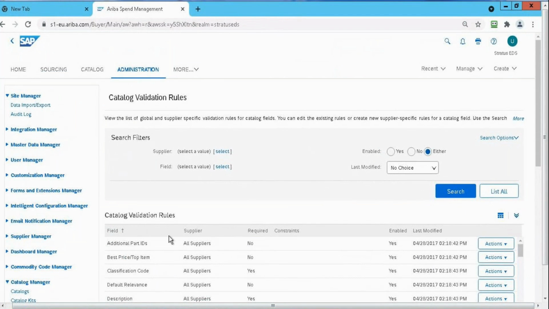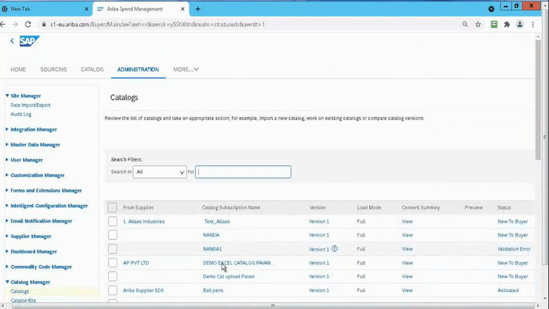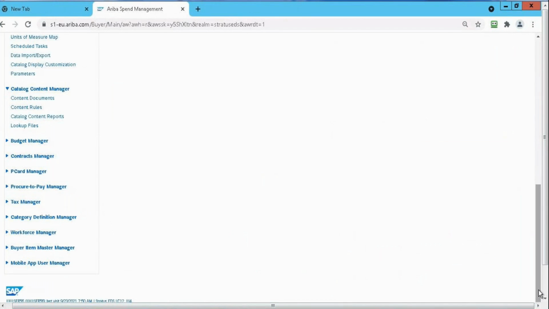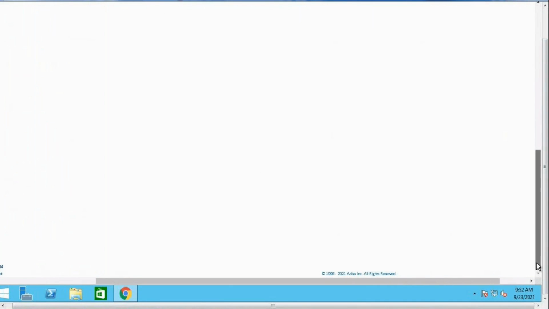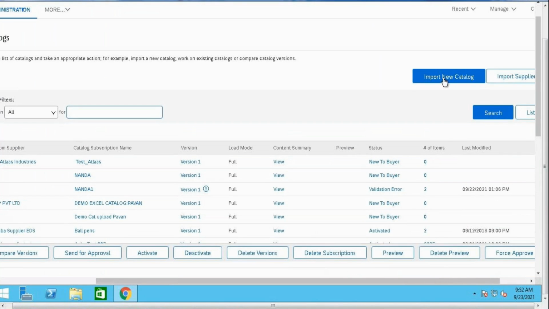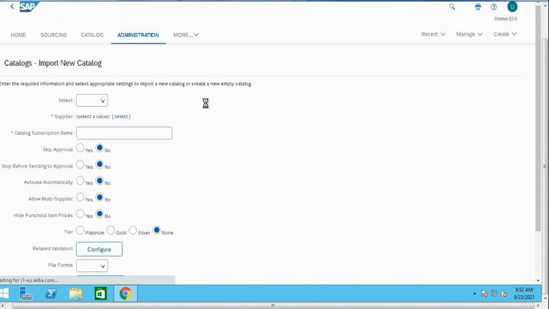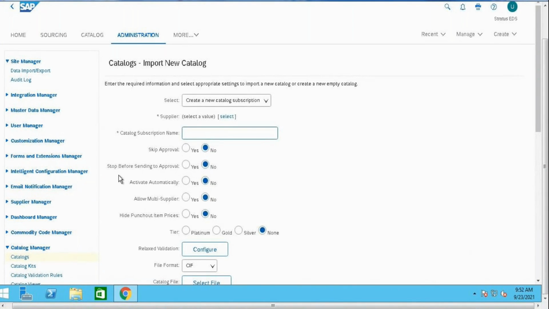And once you upload any catalogs, you will be uploading here, and then when you import any catalog, it will be asking you some other details in here. Import new catalog, and you can see skip approval before sending the approval and all those things are in here.